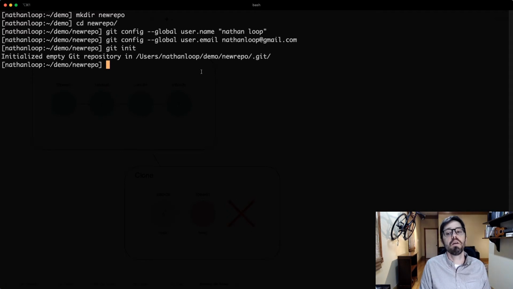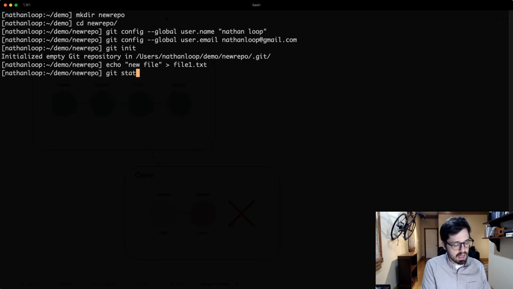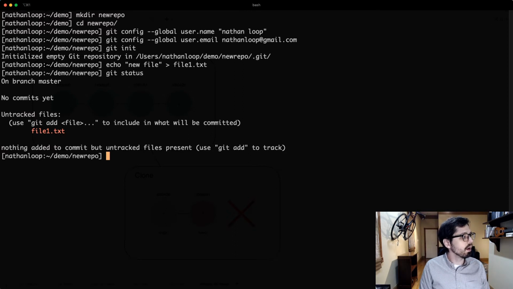So let's create a file. Let's just echo some text to a file. New file. And let's send that to file1.txt. Okay, so now we have a file called file1.txt, and a command you should become familiar with is git status, and that's going to tell you what's going on. So it says we're working on our master branch, we haven't had any commits, and we have an untracked file.